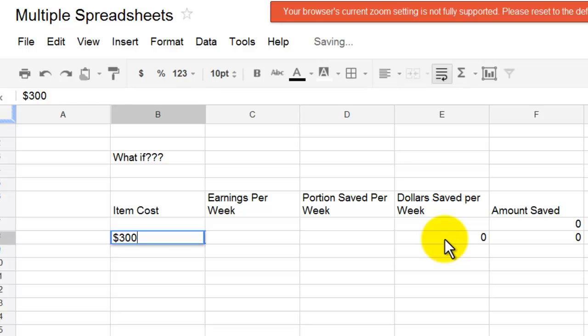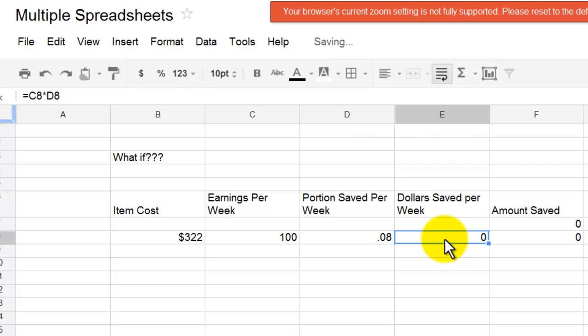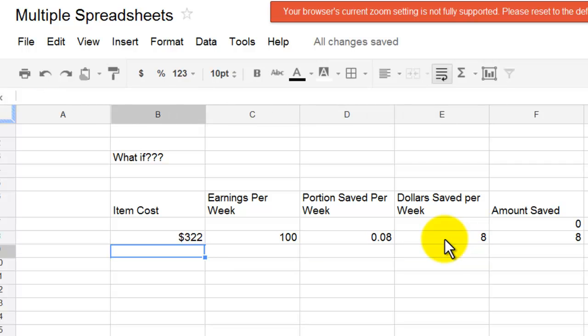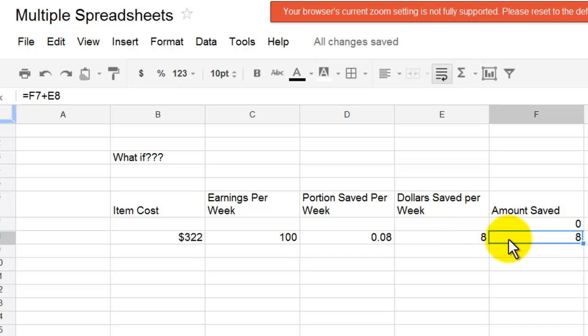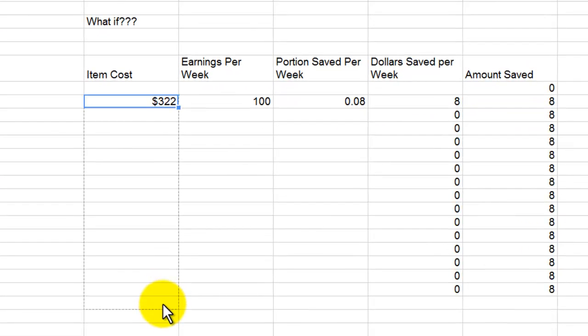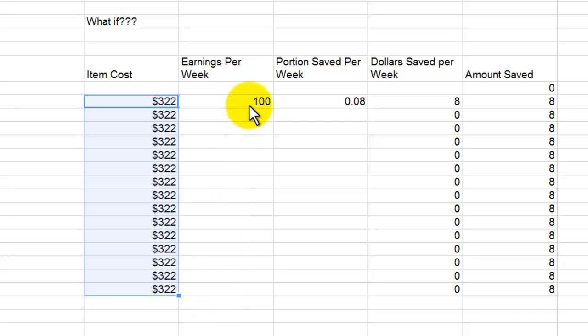But let's say you want to buy something worth $322, and you earn every week $100, and you want to save 0.05, that's 5%, of 0.08, that's 8%, so that's $8, so 0 plus 8 is 8. You see that it's $8, which is what you earned last week. We're going to copy that formula. We're going to copy the 322 because that doesn't change. That will always be $322.